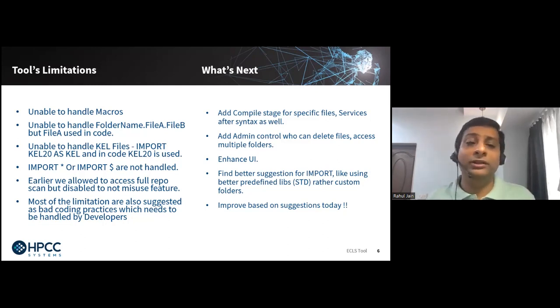Also, I'm not able to handle certain things, which I don't think are a limitation of the tool, but the tool will never handle those situations. Like I cannot handle import star, import dollar, and even that is not a good coding practice at certain times. Maybe it has been good in a training environment, but I don't know why we would really need import star or import dollar in certain cases.